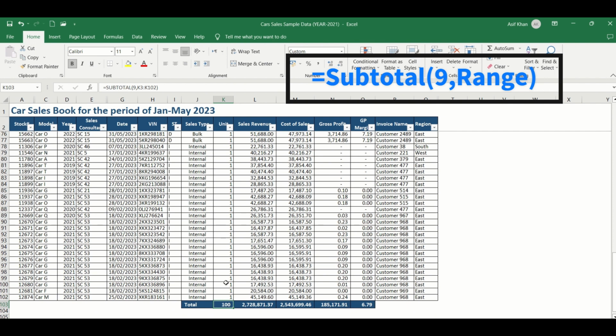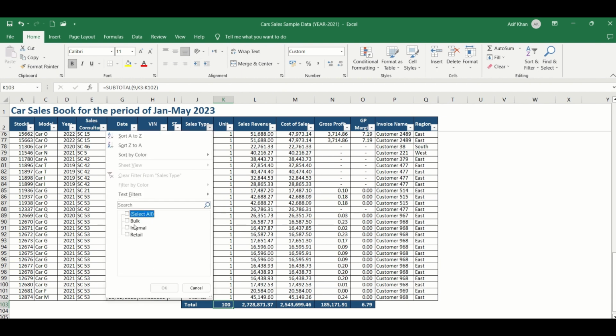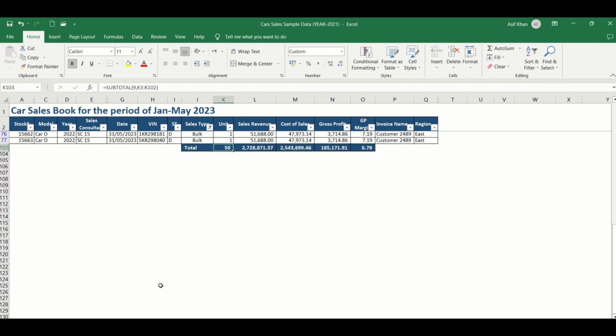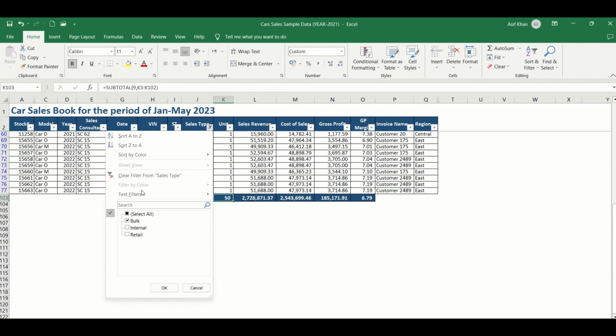Now this total formula has been changed to the subtotal, and it will be a dynamic formula for a data filter range. Like we can see now, we can apply the filter on sales type. Again, we will see the bulk sales, and you can see the total is changing to 50. Before it was 100 units.